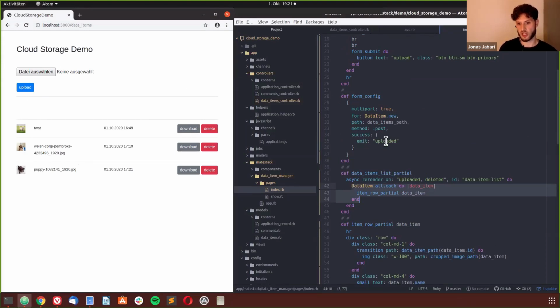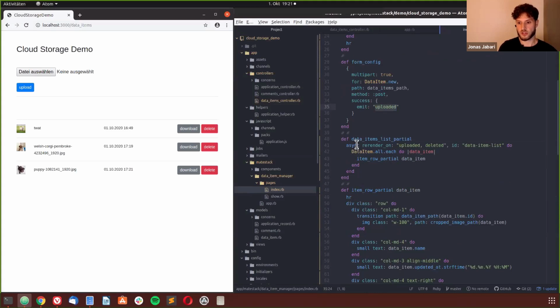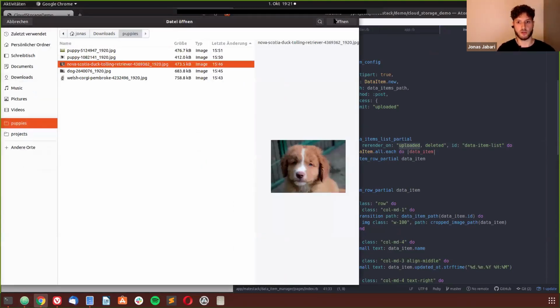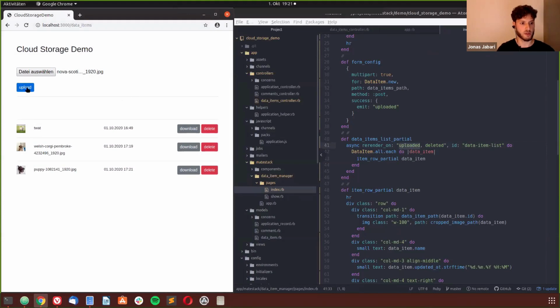In this case, we called it uploaded. And we told the async to re-render if that event was received. And that's how this thing is working here. So we're just uploading one time again. And there you go, the list re-rendered itself without a full browser page reload. So that's a reactive list.